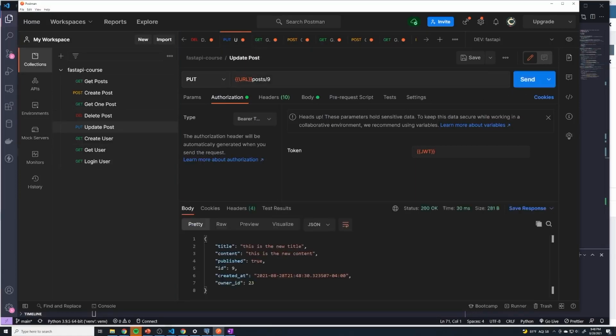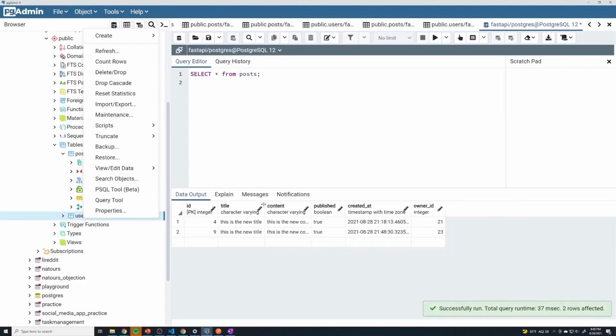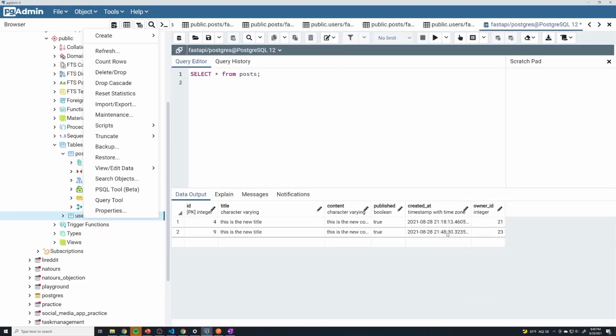Let's hit send. And it looks like it updated, but let's check our database always. So we'll say select star from posts. And the post with the 9 got the updated entry. Oh, wait a minute. It looks like it may have updated both of them. Only one way to find out if that's actually what's happening.